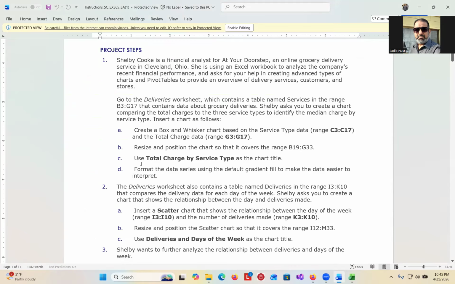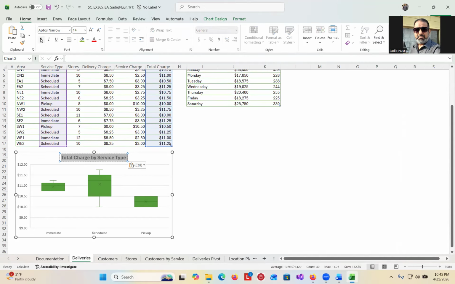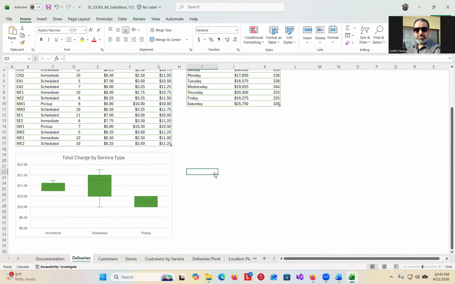Now C. Use Total Charge by Service Type as the title. So what I will do, I will copy this. Control C to copy. Go back, select the title, click inside to highlight the chart title, and paste. Now we don't need the color or the boldface, so you can highlight it, go back to the Home tab, and if it's boldface, take it out. Perfect.